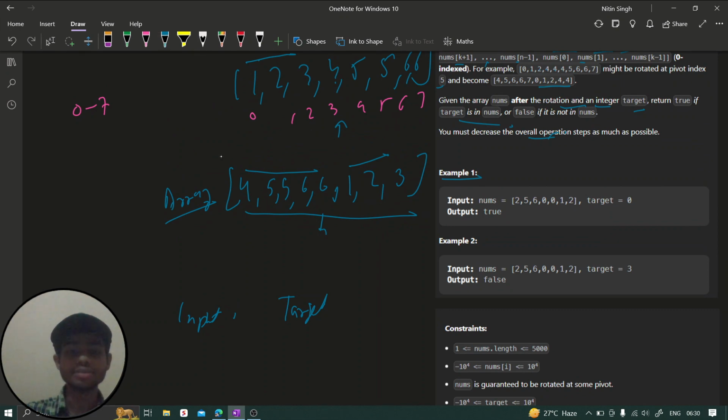So in example one, we have 2 5 6 0 0 1 2. With target 0, it is present, so we are going to return true. Target 3 is not present, so we are going to return false. This is a simple example, no need to understand any logic here. We are just checking whether it is present or not. If present, true, otherwise false.